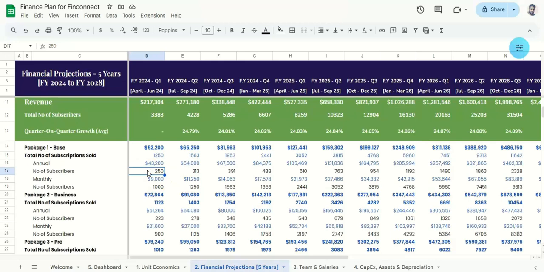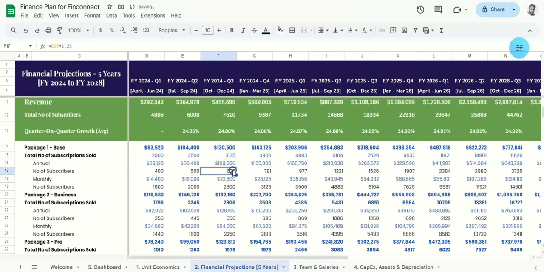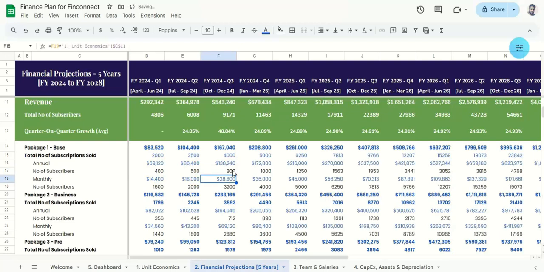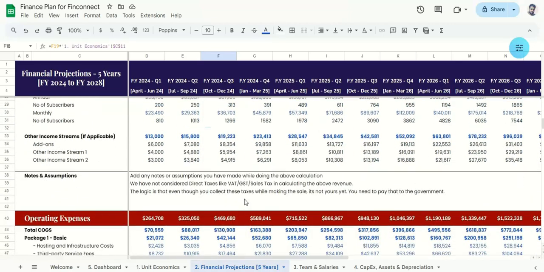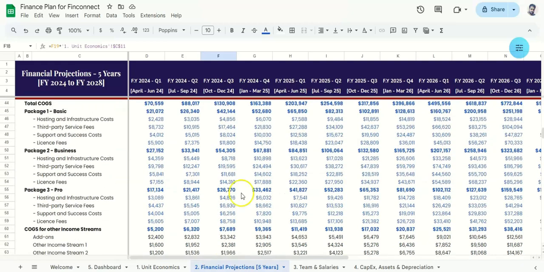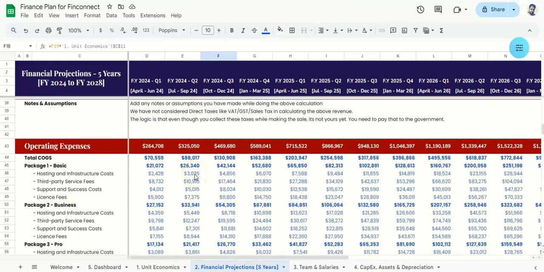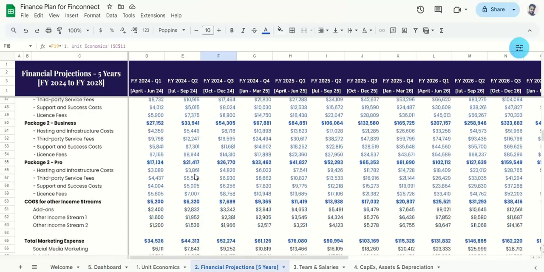So let's say you are planning to have around 400 number of subscribers for this particular plan in this quarter. You just add it and it'll automatically update. Let's say this is supposed to be 800. You can see it automatically updates. So just add the number of subscribers, annual and monthly, that you think will come for each plan, and it'll automatically get updated. Here also the cost will automatically be calculated because we've already added the cost for each unit. So it becomes super easy.